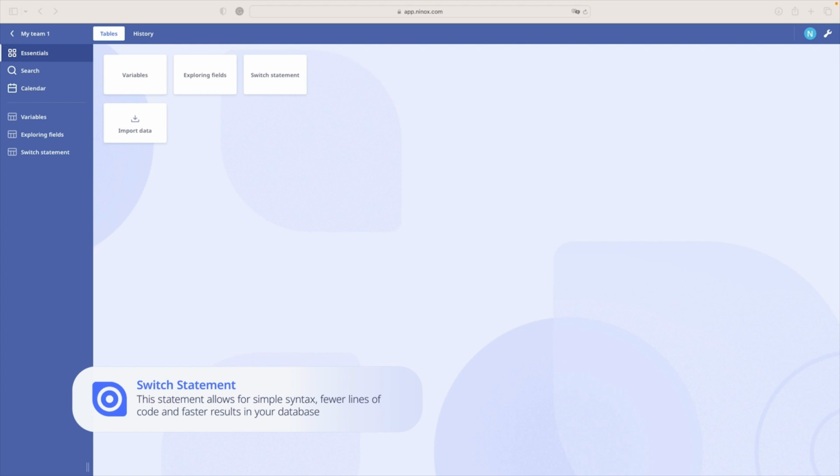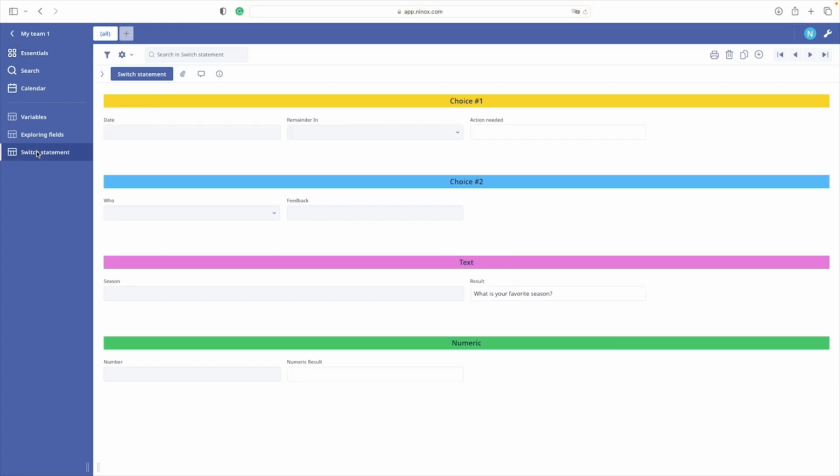In this video, we will learn about the switch statement. Switch evaluates a statement if a specific condition is true. If the condition is false, another will be executed. We have prepared a database, Essentials, with a switch statement table and four samples in it, each presenting a bit different case. By the end of the tutorial, you will be one step further in efficiently automating your business processes.